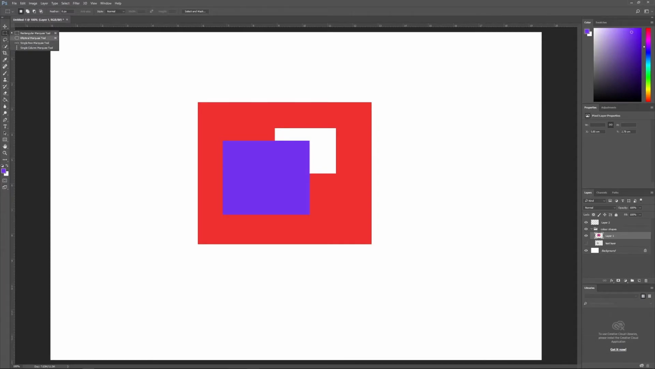And you can do the elliptical marquee, which would allow you to select round shapes. If you press down Shift, it will do it as a circle. If not, it will just do an ellipse, which you can control yourself. Also here with the shortcuts, if you have selected something and you want to deselect it, just Control D or Command D on a Mac will allow you to deselect what you have selected.